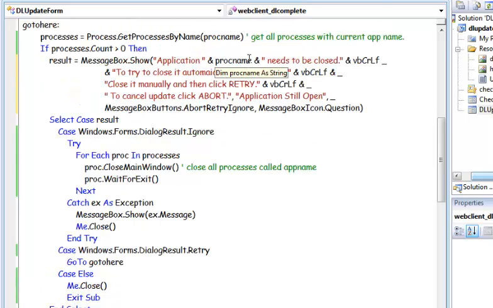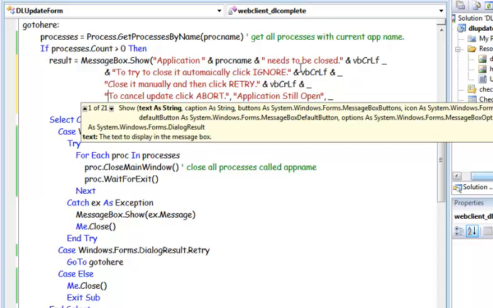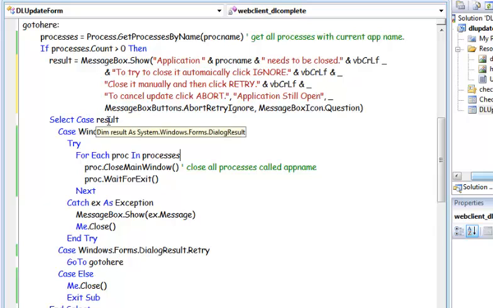If the process comes back as the application is still open, I run a message that says, hey, you need to close your application. I can either do it for you, you can do it yourself, or you can cancel the application or cancel the update. I set up a select statement here to check the result. First case is if it's ignore. Ignore means go ahead and try to close it automatically, and we'll go through that one first.